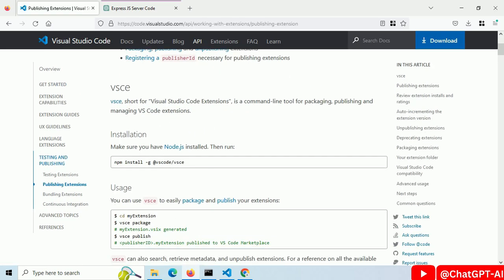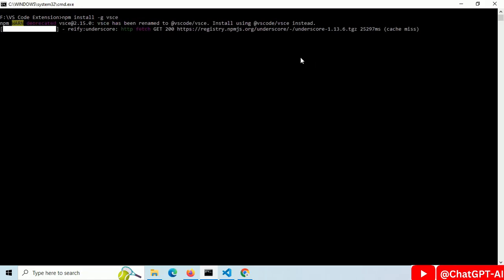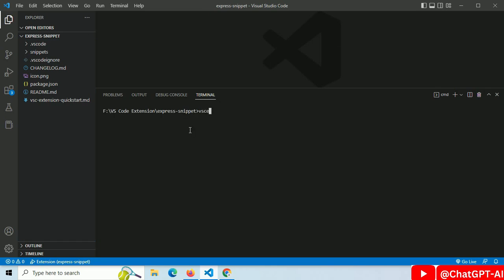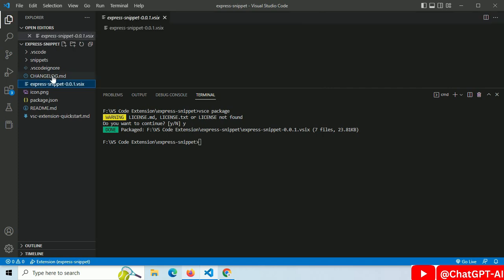Install this command line tool for packaging. Now create an Azure DevOps account and create a new organization. Open terminal and run the command vsce package. It will package our extension. This is the packaged file.